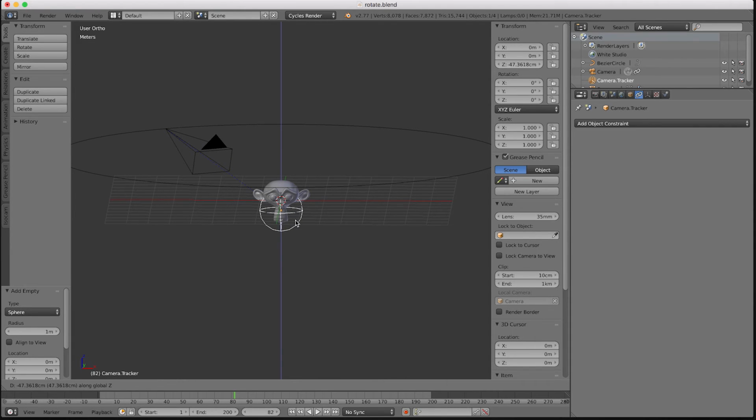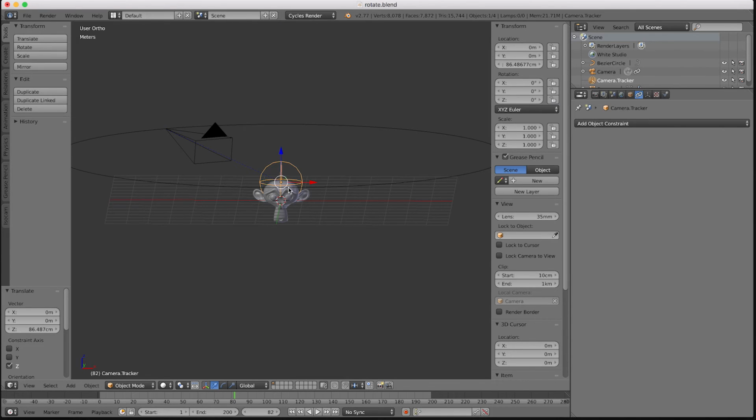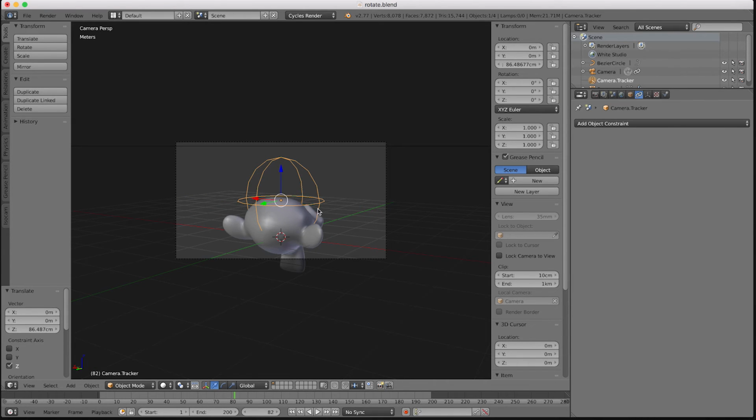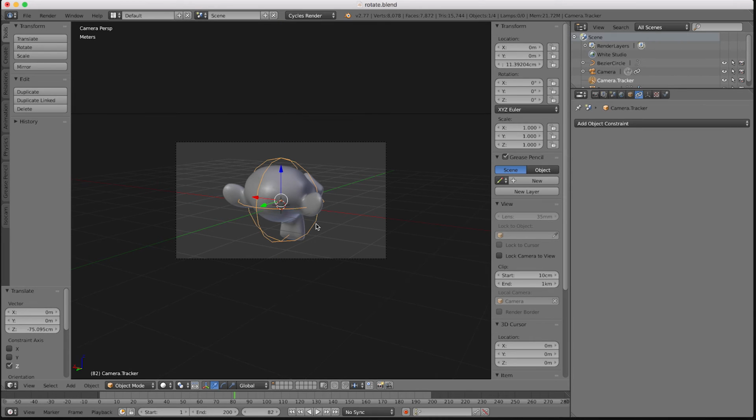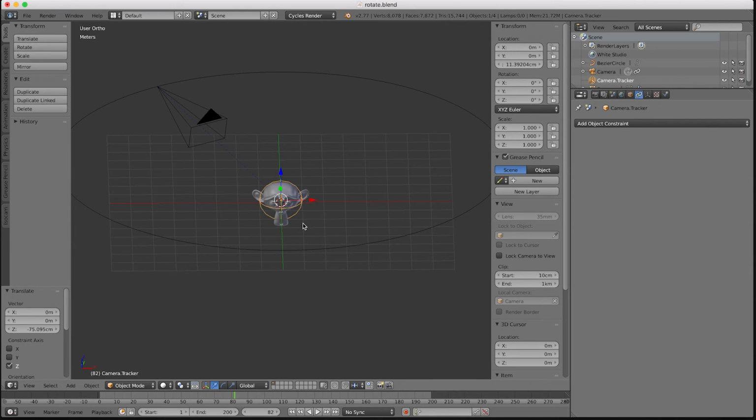So let's say I want it to be more towards the top of Suzanne's head. Well, now it's going to be exactly there. And as I move this empty around with G and Z, it's following exactly where that thing is, which is super awesome. So that's how you kind of configure your camera to be exactly how you want.